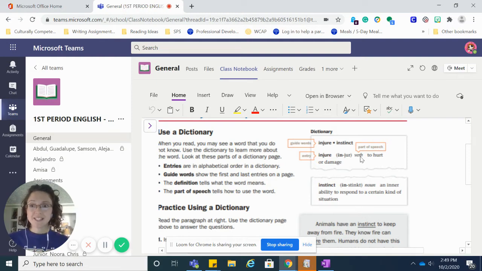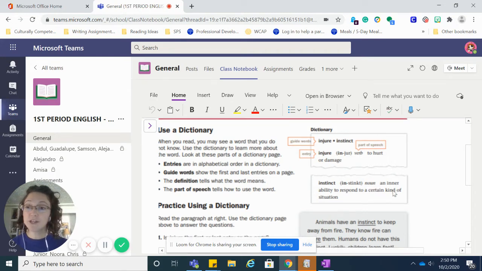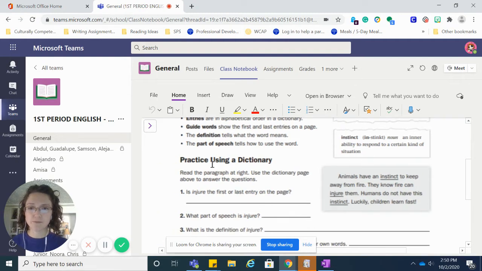It's a verb. That's the part of speech, right? We were talking about it could be a noun, a verb, or an adjective. And then finally, the definition. Injure means to hurt or damage. And then you see the same thing with the word instinct. It gives you the guide word, the pronunciation, the part of speech, and the definition.